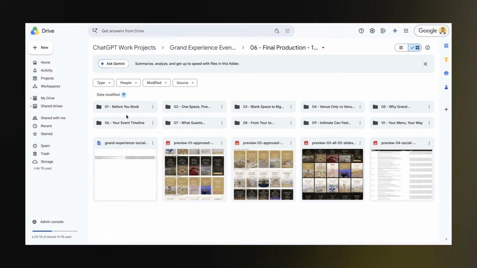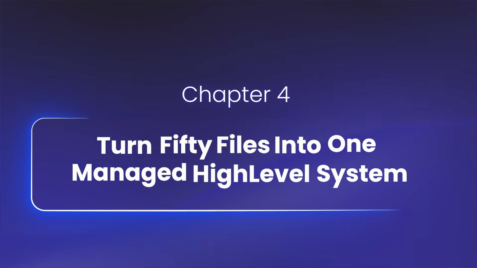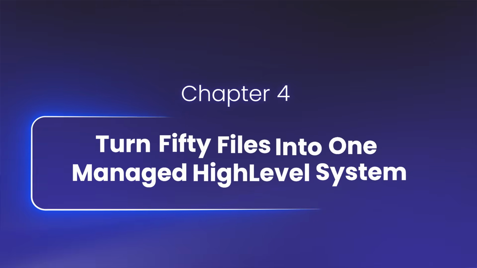At this point, however, I still had 50 files in Google Drive. That is impressive output, but it isn't yet a managed service. Now let me show you chapter number 4. Turn 50 files into one managed HighLevel system.